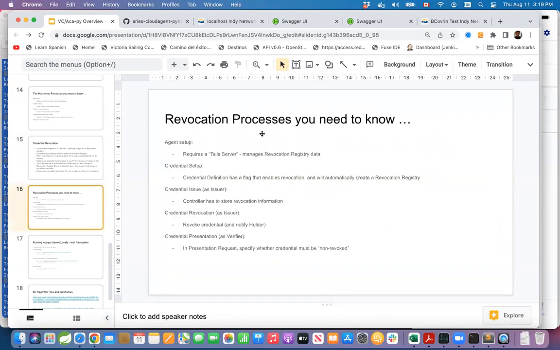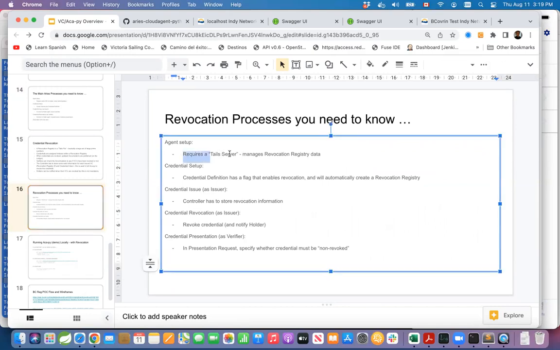So how does this affect the revocation processes? The agent setup requires a tails server. There's a tails server available, similar to Von Network. You can run a tails server locally. Again, similar to Von Network, we've got tails servers that the BC Gov runs publicly that you can just use. But you need to configure your agent so that it knows which tails server you're going to be using. And then Aca-py manages all the revocation registries, but it just needs to know how to talk to the tails server.